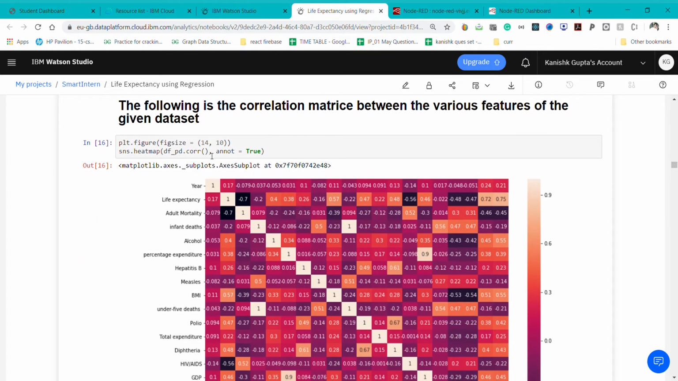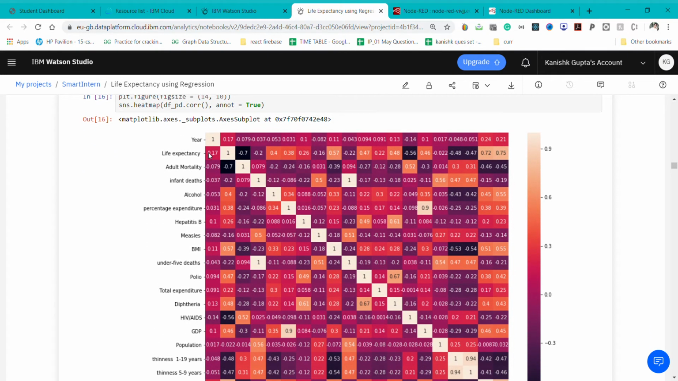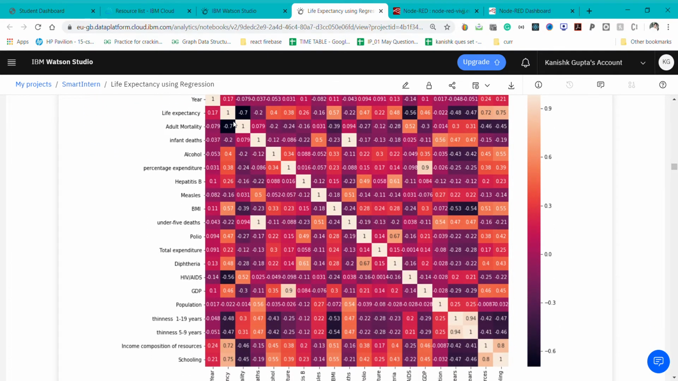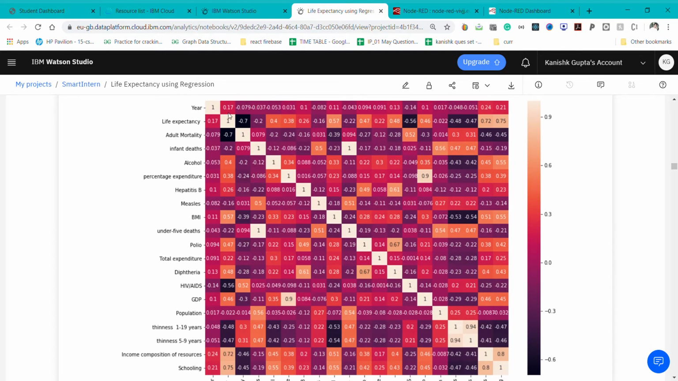this is the correlation matrix that I made to just see what kind of correlation exists in the data and is the data set making sense logically. So we can see schooling, income composition of resources, GDP, diphtheria, polio, BMI, percentage expenditure, and alcohol, even year to some extent, are logical indicators of life expectancy. You expect these features to be highly related when we talk about the output of life expectancy.